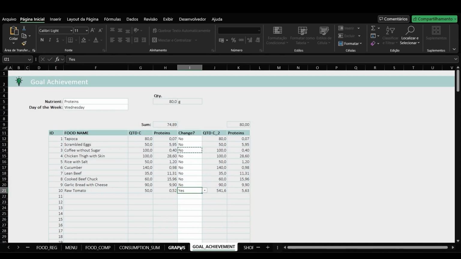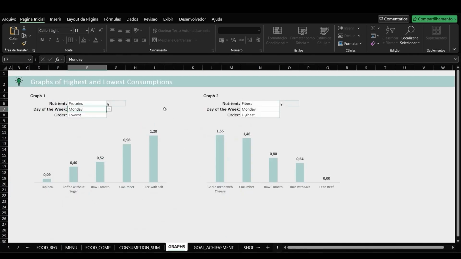In addition, we have the graphs section. You can select a specific nutrient, a specific day of the week, and whether you want to see the foods that are consuming less of that nutrient or more. And the spreadsheet will show you this graph to make it easier for you to visualize. You can see for any day of the week you want, as well as for various foods.